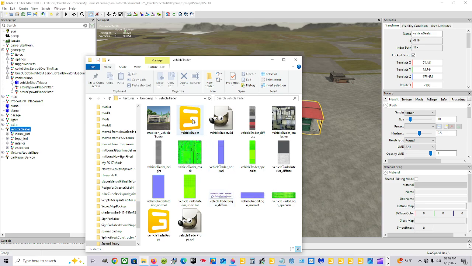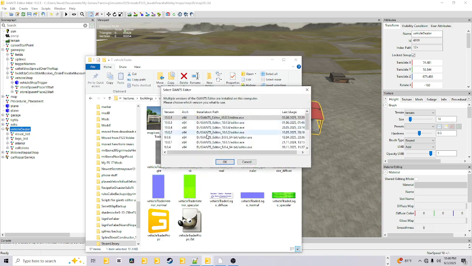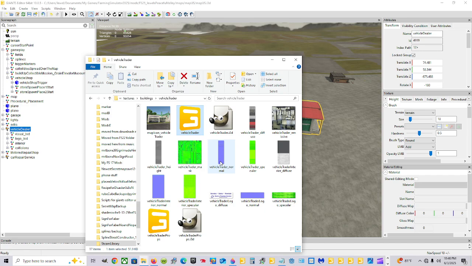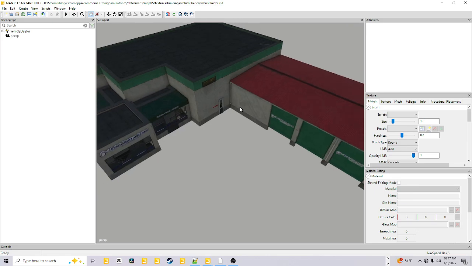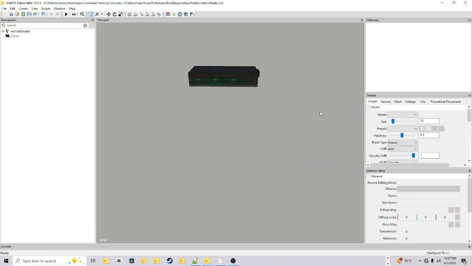Now this is the vehicle trader building. So if I double click this, I don't think my button clicked it good when I clicked it. I'm going to double click it again, hit OK. You'll see that this is the building. We'll close that and you'll see that's the building. If you turn around, that's the other building.